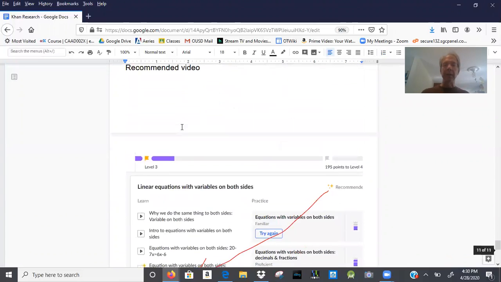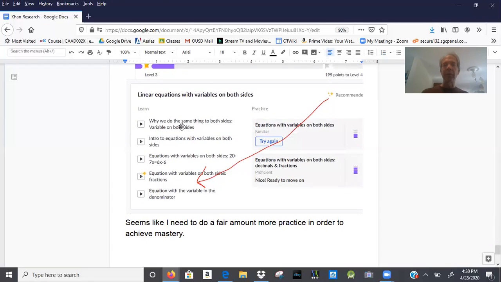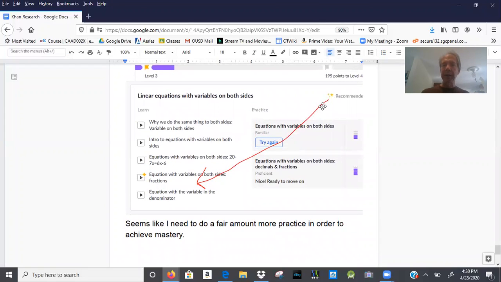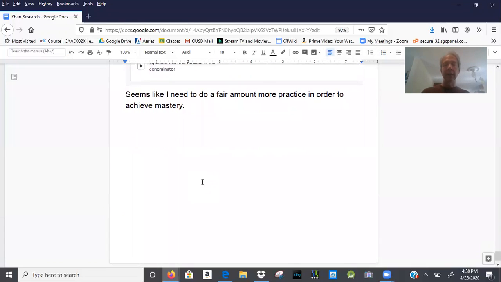Oh, one of the things I noticed, once again in the kid view, was this little thing up here that was recommending a video because of the one question that I missed in the unit test, saying, hey, do you need some more help? I was trying to do one with fractions in my head. It didn't work. And I think that's kind of it.